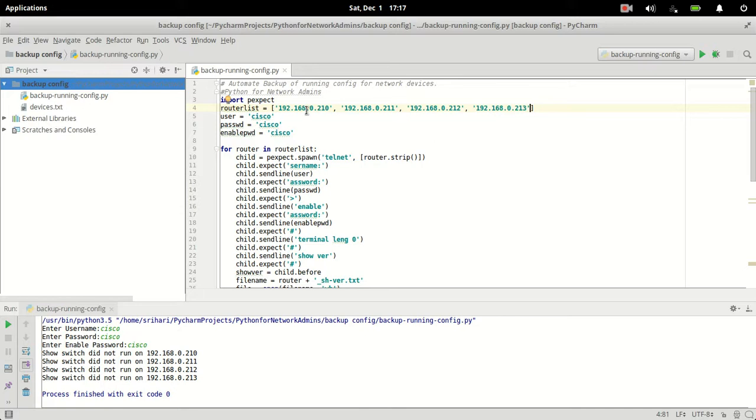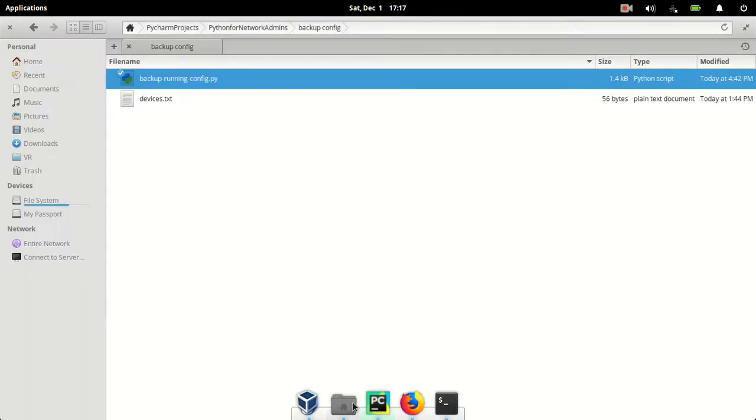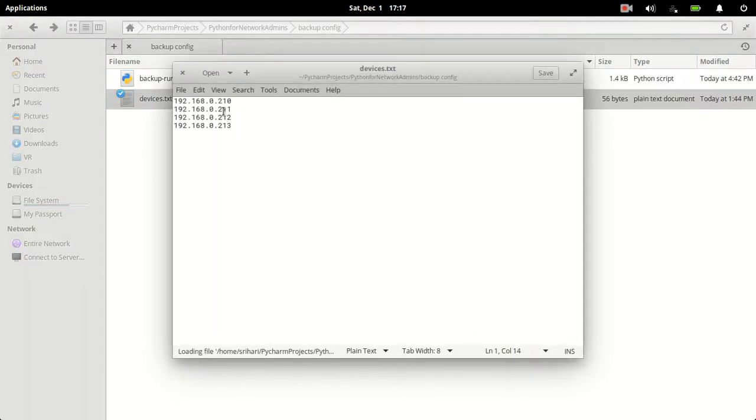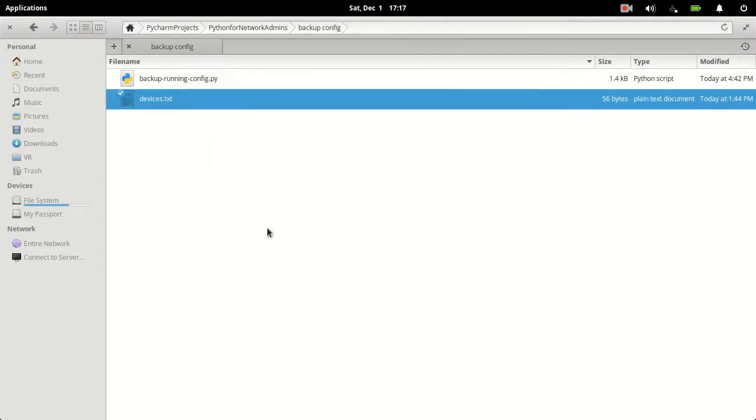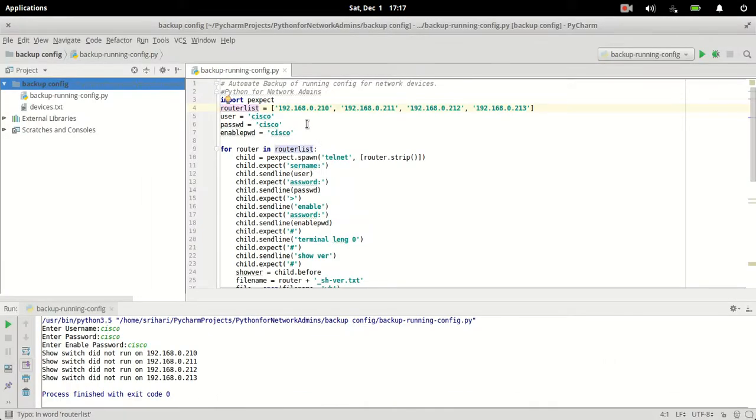Adding to that, we will also create a little variation about interacting with the user about the username and password, because it's not always a good idea to use static usernames and passwords here. So let's get started. Before that, let's see if we have all the IP addresses in the text file. Yes, we have. So let's go back to the script and remove this.